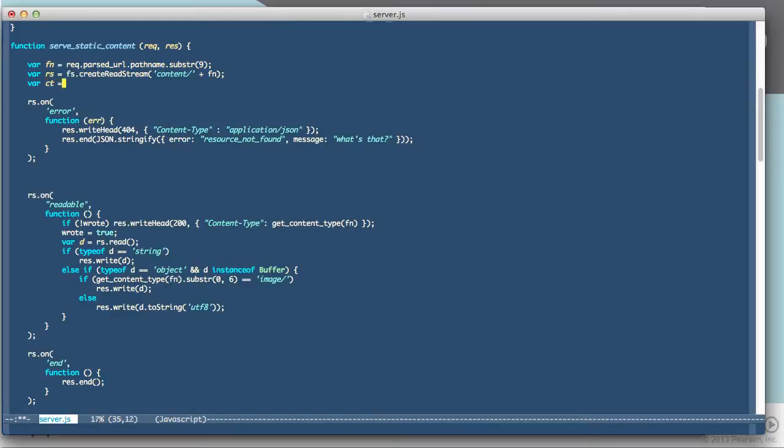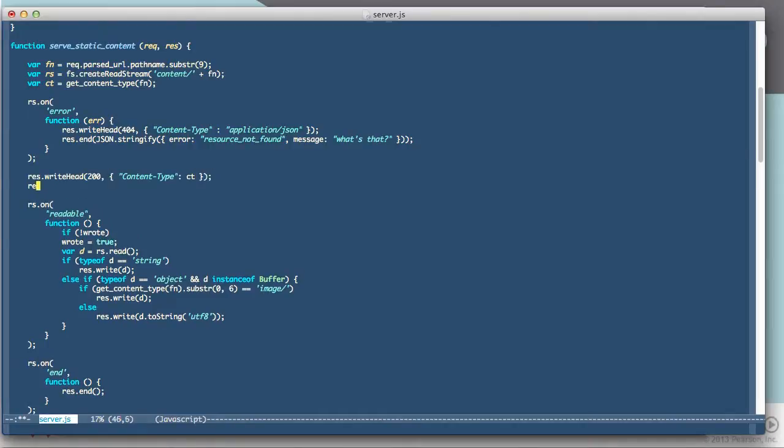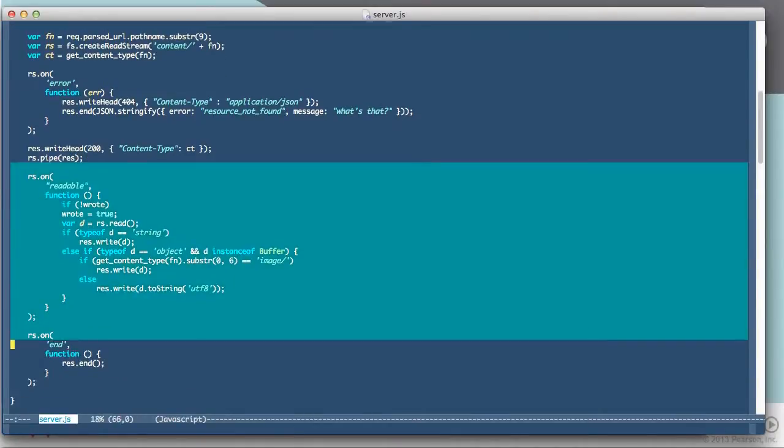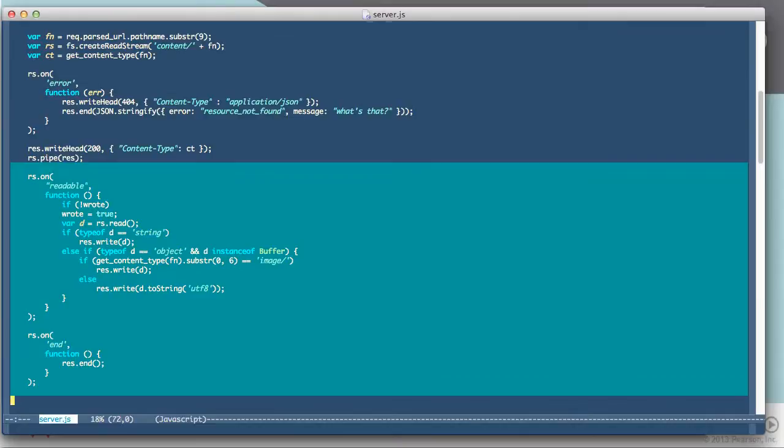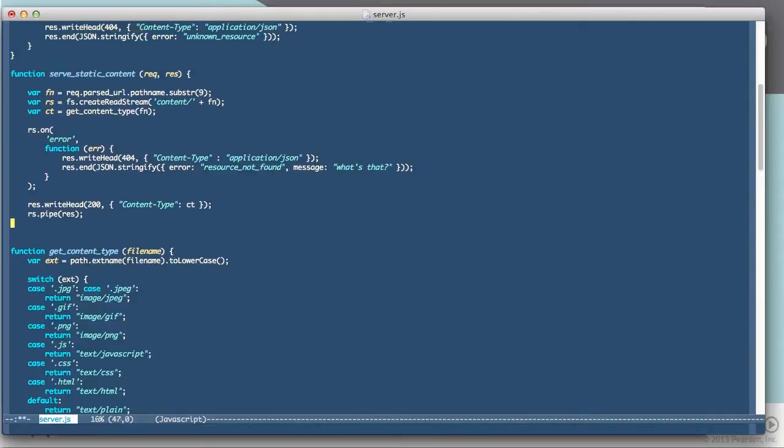I do need the content type, so I'm going to say var content type equals. Let's do that. We'll just do all the work up front. I'm going to leave this here too, just in case there's an error. But now I can actually just write out the first header, which is 200, and the content type. Let's actually spell that correctly. And now I can actually just say rs.pipe my contents into the response, and I can get rid of all the rest of this stuff. And our serve static content function just got really simple and really easy to work with.